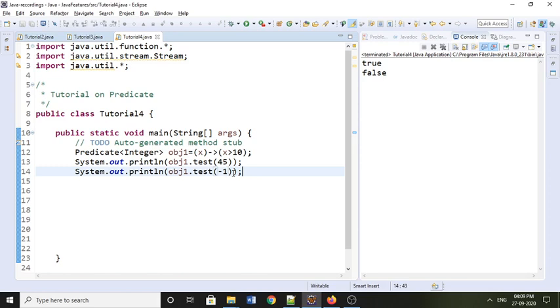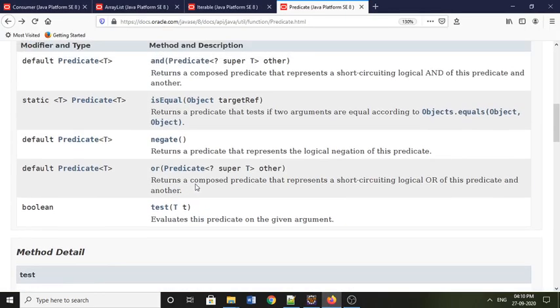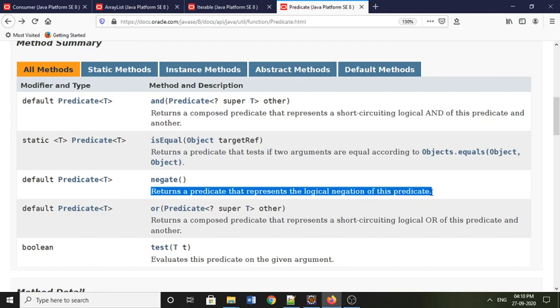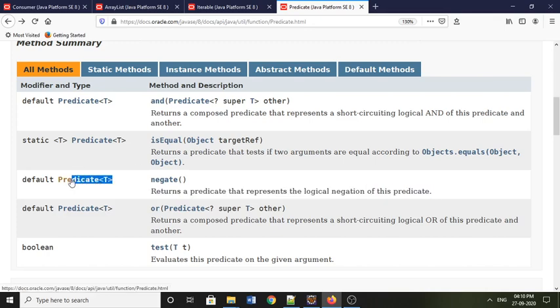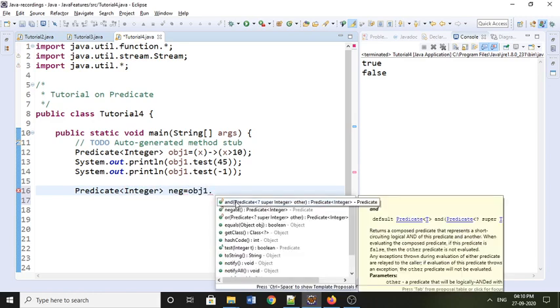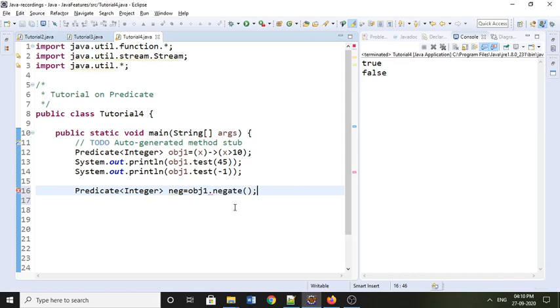And there is another interesting method in predicates, which is known as negate. Negate returns a predicate that represents the logical negation of this predicate. So ultimately the return type of this method is a predicate. Let us work on this. As it is saying, it is going to return me a predicate, so Predicate of Integer. Let's take neg. I'm calling obj1 dot negate.